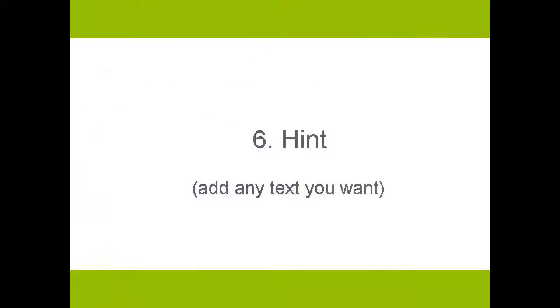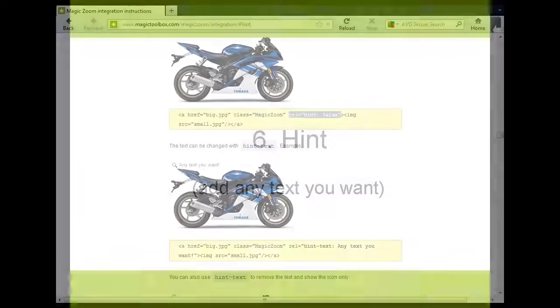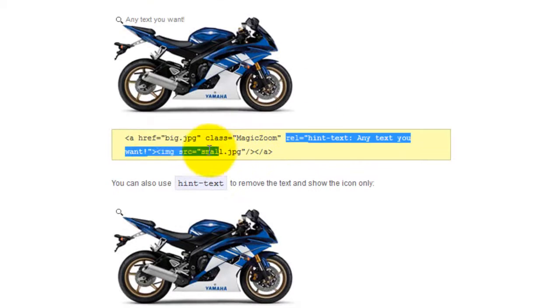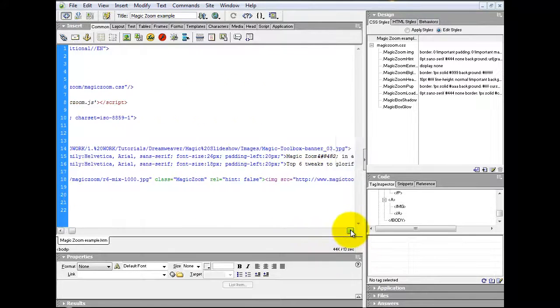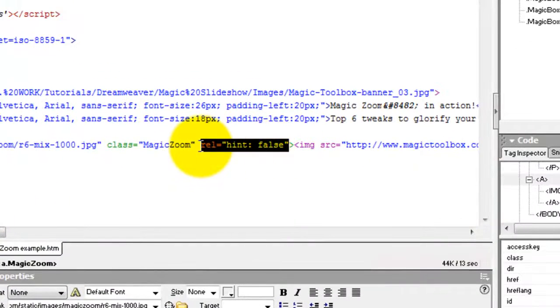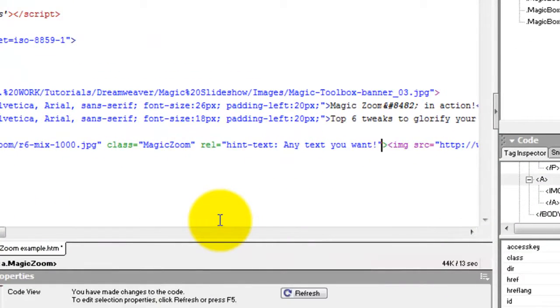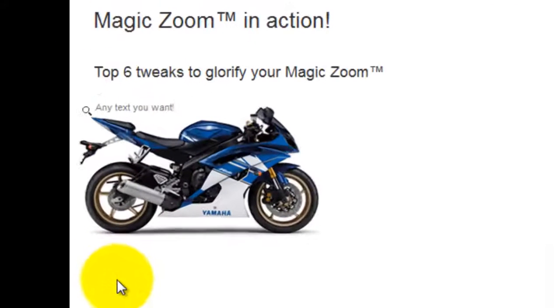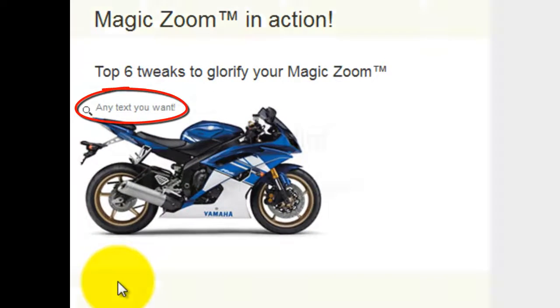To add any text you want as your hint, enter the rel attribute hint text. Go to the Magic Zoom integration page and copy the code you need from here. Paste it into your HTML file after the class Magic Zoom code and simply add the hint text you want to show on your image. I've used "any text you want" for this example.